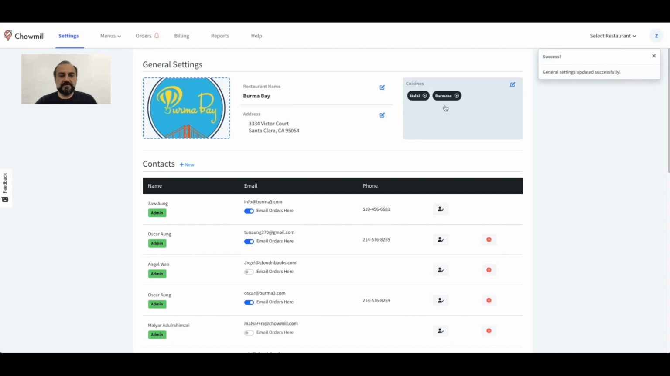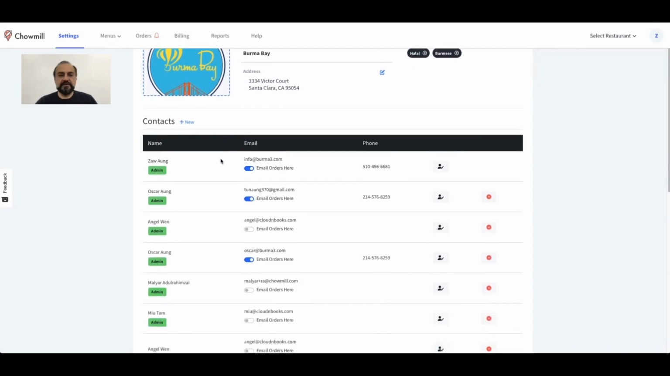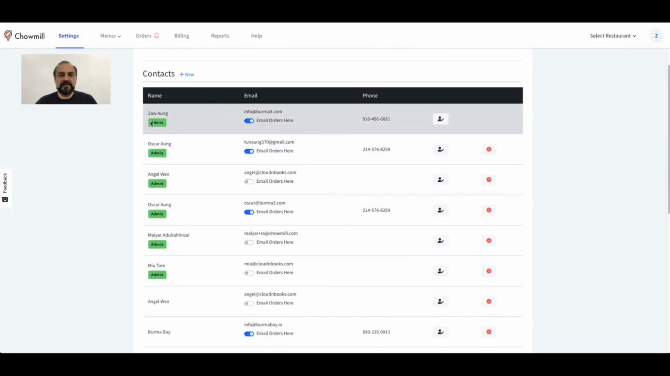Next down is the contacts table. This shows all the users for your account. Please note that only admin users can access the vendor portal and the rest only receive order details via email. Here you can enable or disable email notifications for each user.